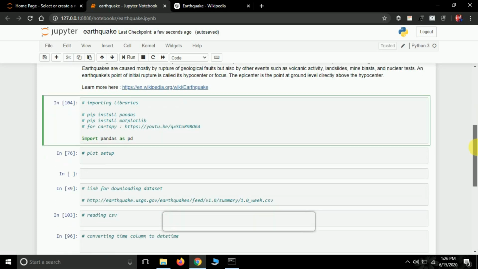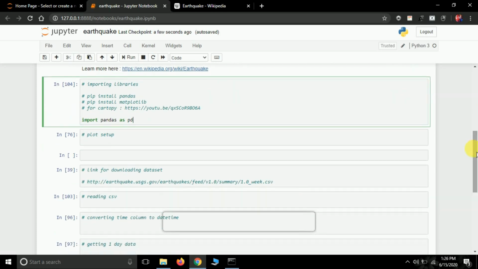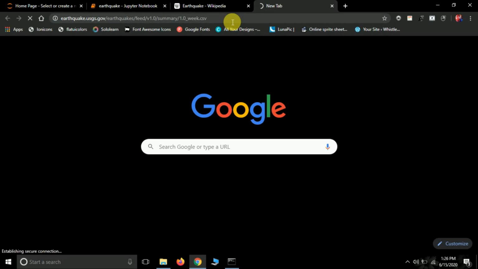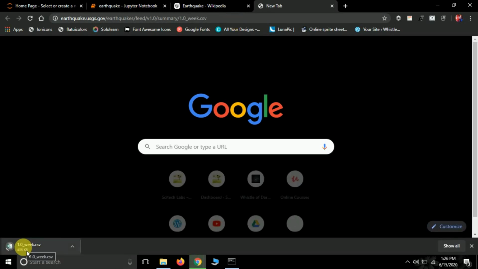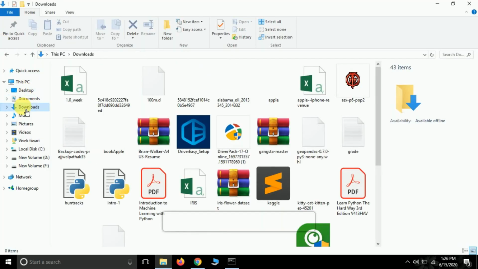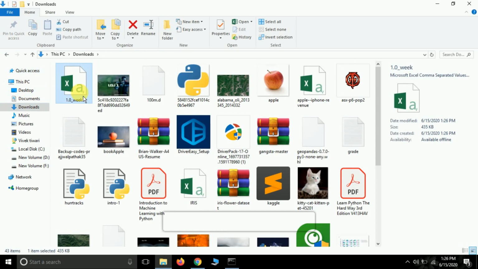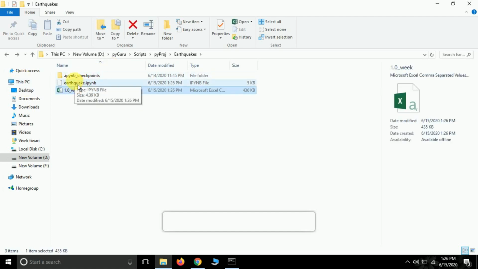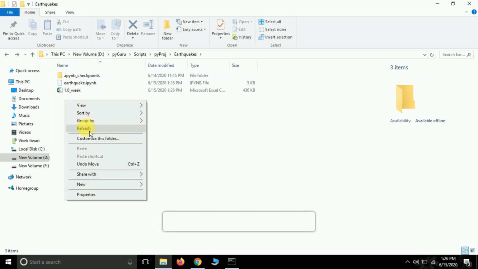After importing this we'll need the data. How can we get the data? Here's a link to the data set that you will copy and paste in your browser. Let me just copy and paste it. It will download a CSV file for us. This CSV file stores one week of data of all the earthquakes that were recorded. Let me go to my downloads folder, and this is the CSV file that we just downloaded. Let me cut it and paste it in the folder where we are running our Jupyter notebook. So this is my Jupyter notebook folder, and here we have pasted our CSV file.